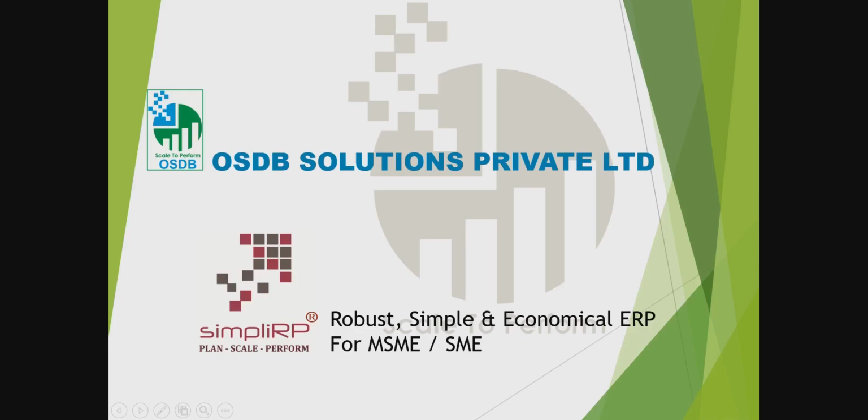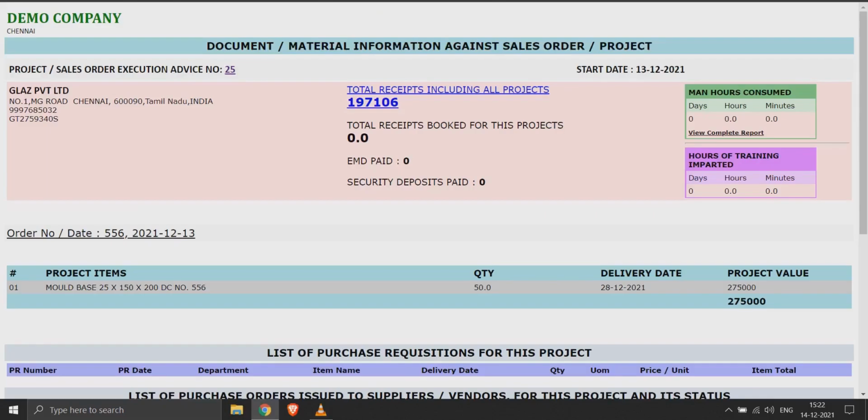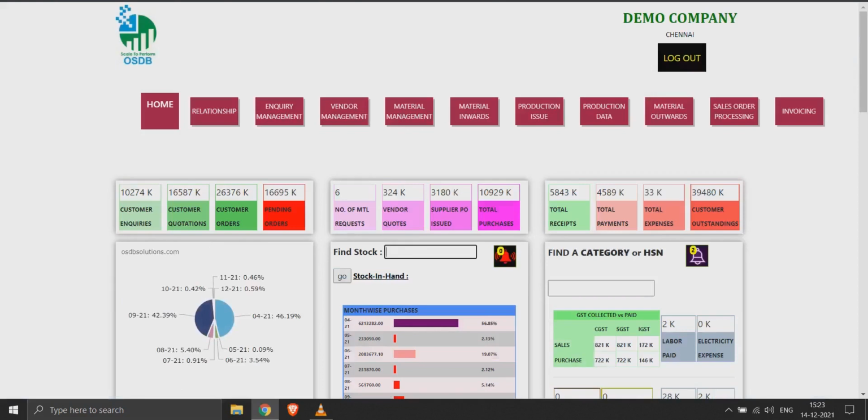Earlier we saw how simple it is to process a customer job work sales order, right from customer material inward to production issue, production receipt and subcontract processing. Now that the item is ready, we will raise an invoice.